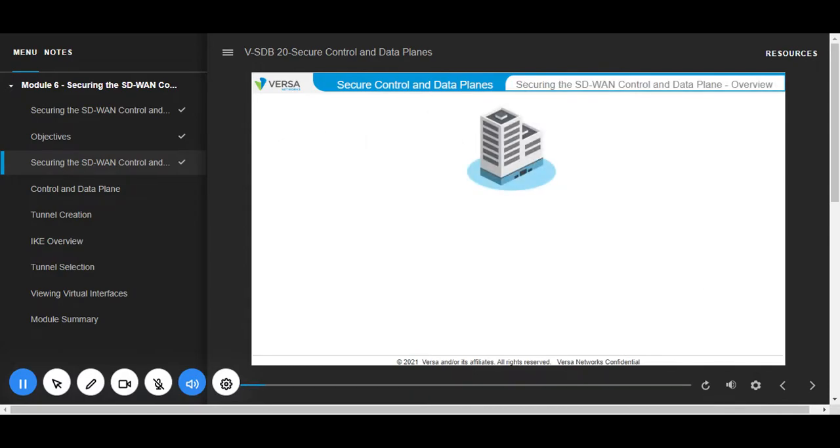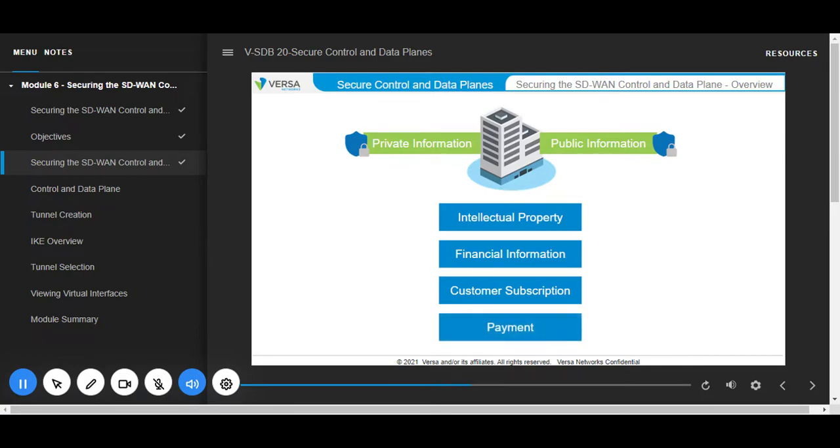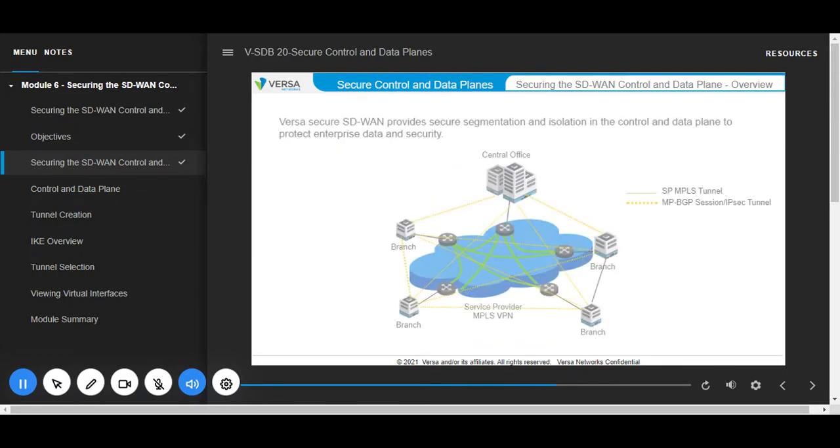Enterprises contain information that is both private and public, and it is the duty of the enterprise to protect the private information, be it the intellectual property of the enterprise, the financials of the enterprise, customer subscription information, payment information, or other information that has to be safeguarded due to standard and federal regulations. VersaSecure SD-WAN provides secure segmentation and isolation in the control and data planes to protect enterprise data and security.